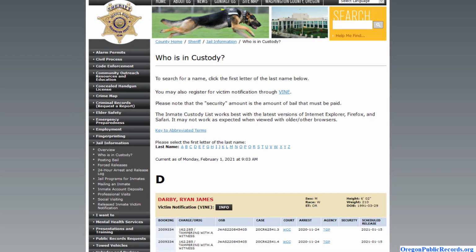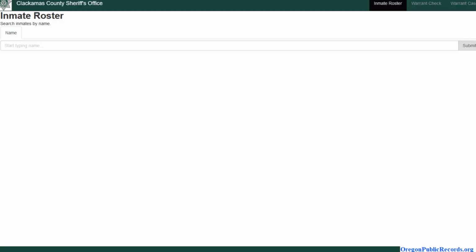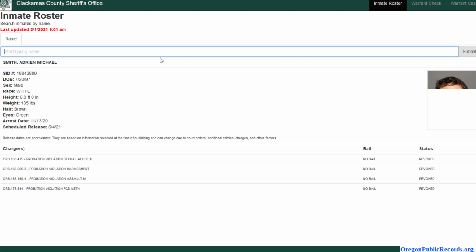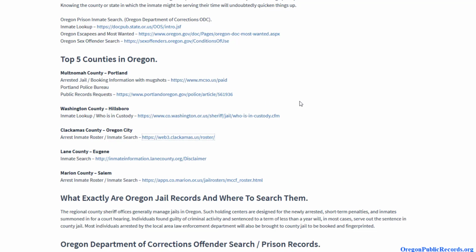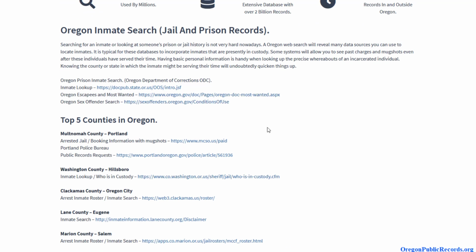Most of the populous counties, like for instance, let's try Clackamas County as an example, it looks like they give you personal information, mugshot, and then the charges. So some won't necessarily give you a mugshot, but the majority of them will. So just keep in mind you do have different databases from county to county, and then of course you have the Department of Corrections that manages the prison system.